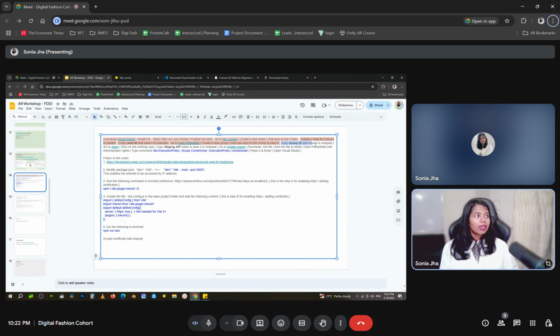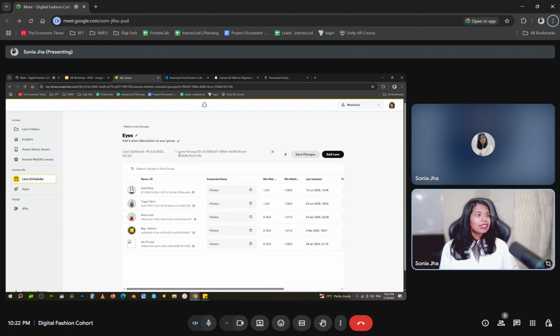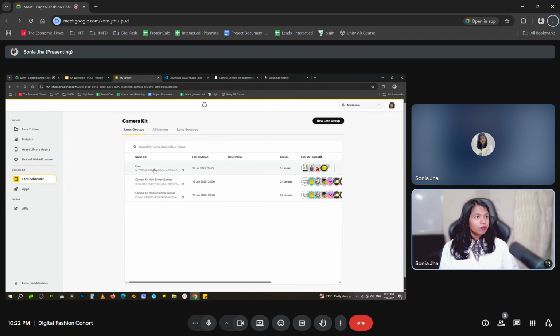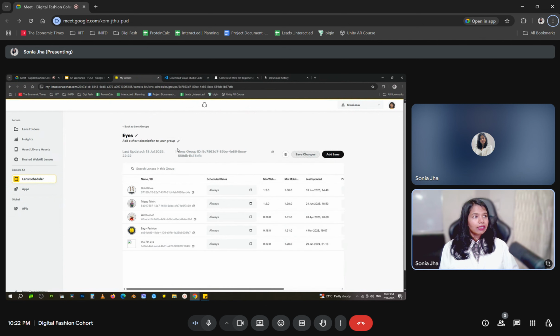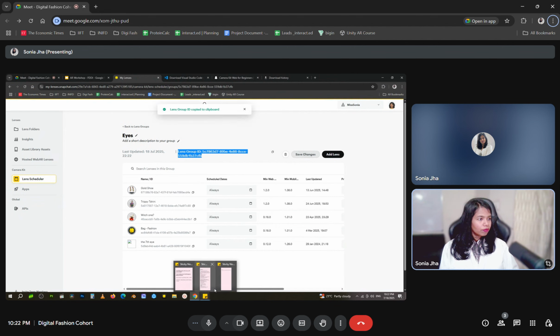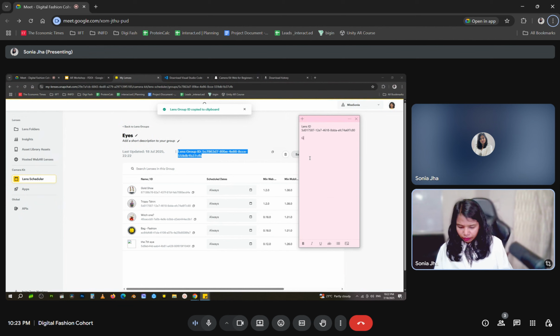Just like how we copied the lens ID, we copy the group ID and save it in Notepad. What is a group ID? This is basically a lens group ID inside Lens Scheduler. Go to the folder and then find the lens group ID, copy it from here, and put it in Notepad.